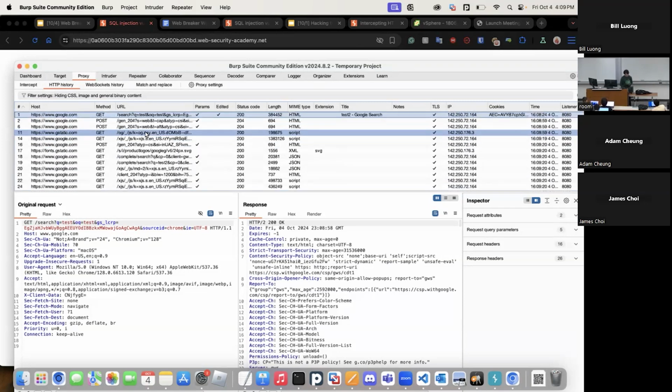So there's going to be a lot of filler requests that are made, and it sometimes gets hard to track, but it's a good place to look back on everything you've made in case you sent a query out that you want to look back on and use again. Now, from either the proxy or your HTTP history, you can also use something called the repeater.